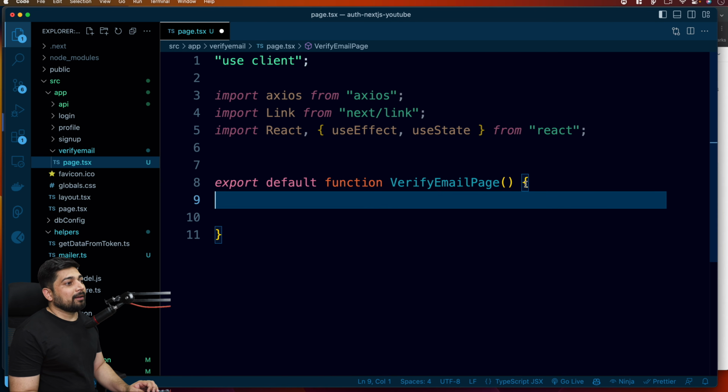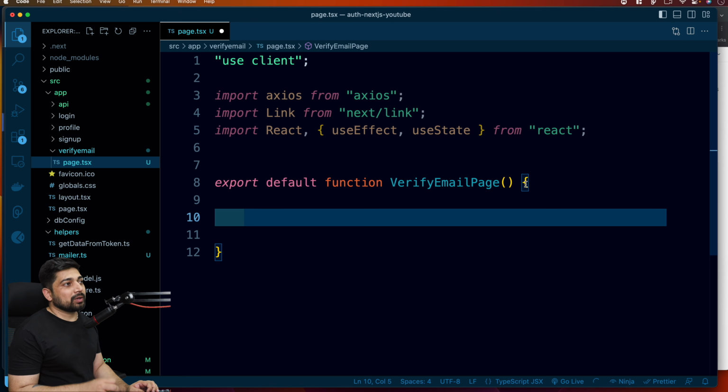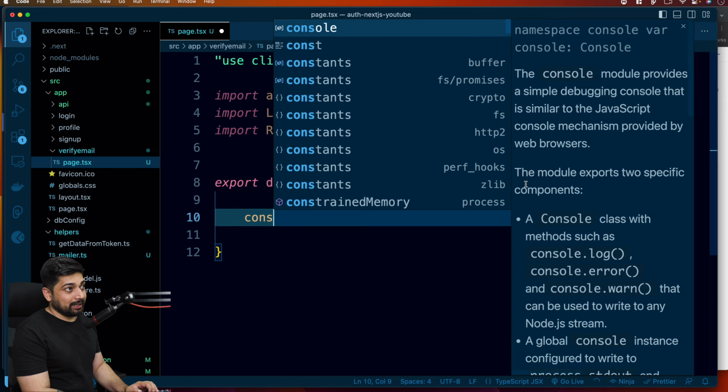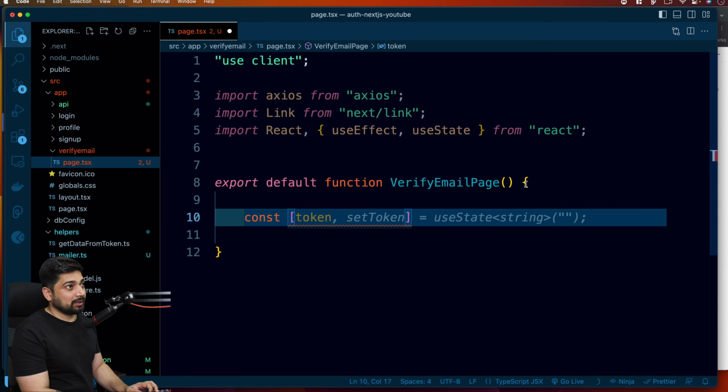And now, first of all, I will grab some tokens. So I need to store that token somewhere. So we need a state for that. So we'll just say token, setToken, and this will not be a string. We'll not use the TypeScript functionality here. We'll just keep it empty, useState, like that.